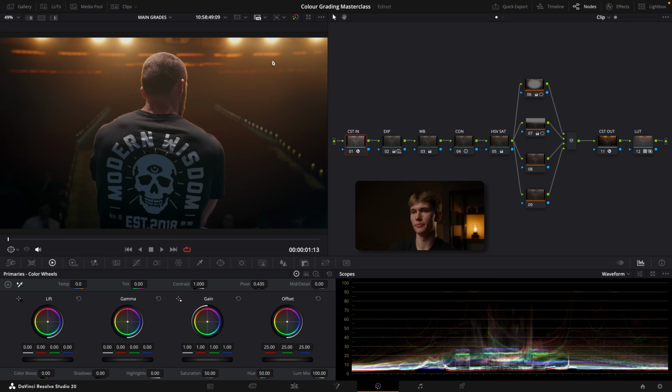Super impactful. That's without the grade. That's with the grade. Without, with. So that is pretty much it. Hopefully you guys now have a solid understanding of color correction and color grading within DaVinci Resolve.